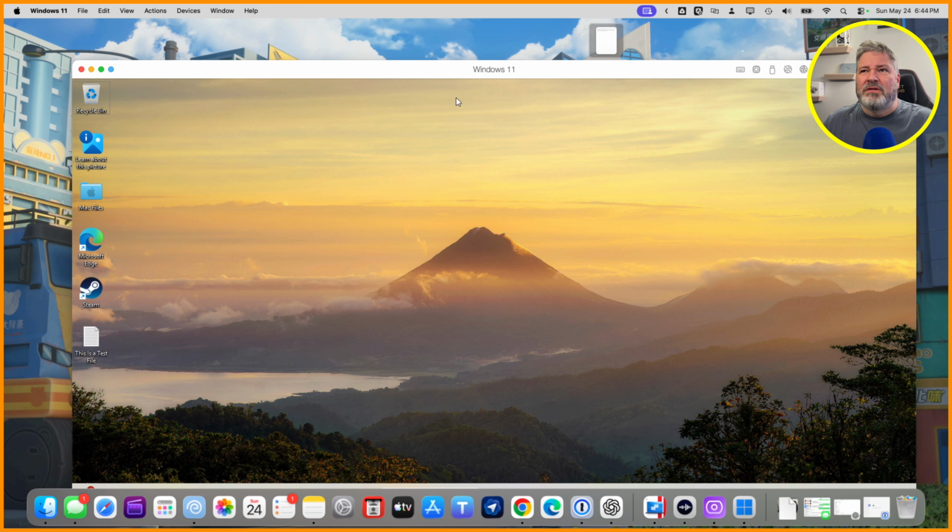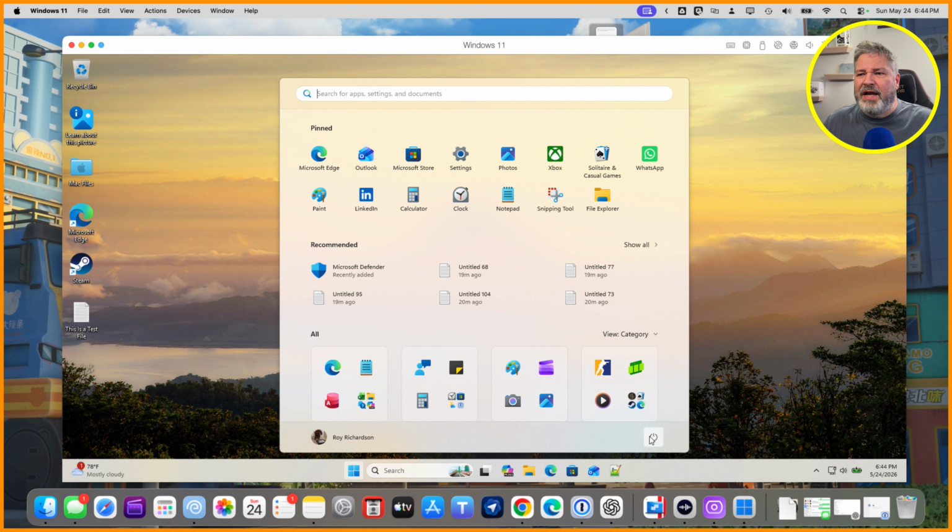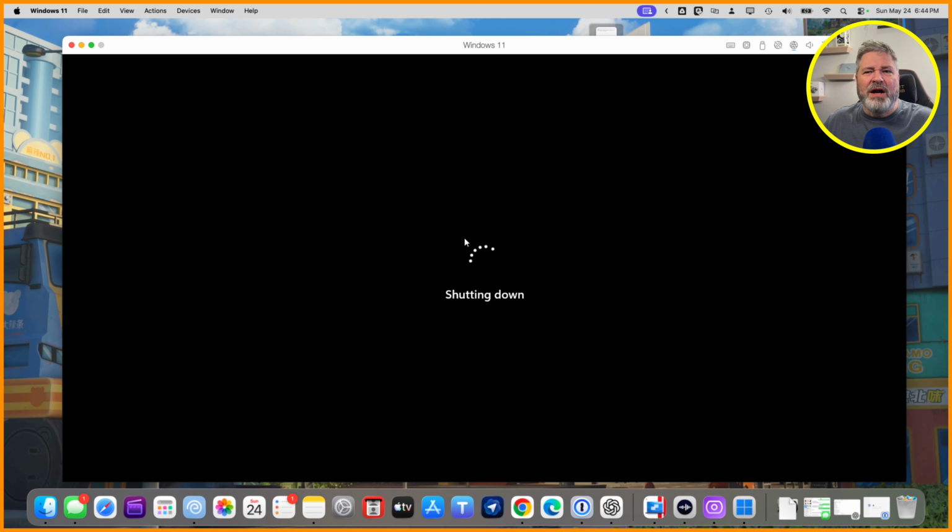Now, the key to this is that your virtual machine has to be shut down in order to make any changes to CPU and memory. And those are the two things that we're going to change. So let's go and we'll shut down our Windows. So here's our Windows VM. I hit the power button, and now it's shutting down.